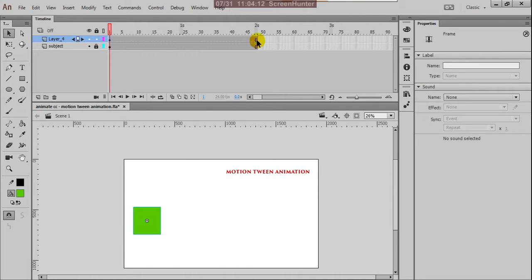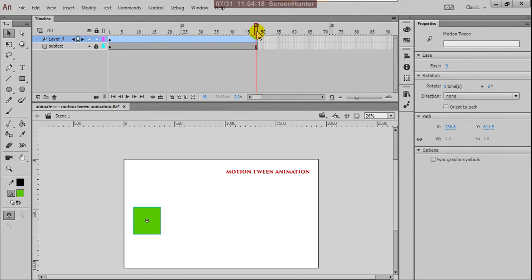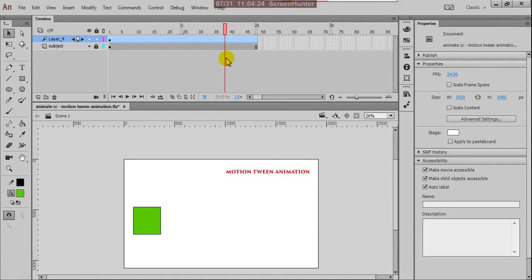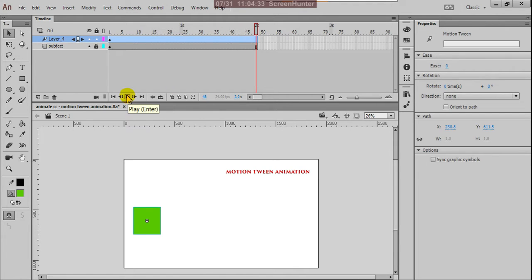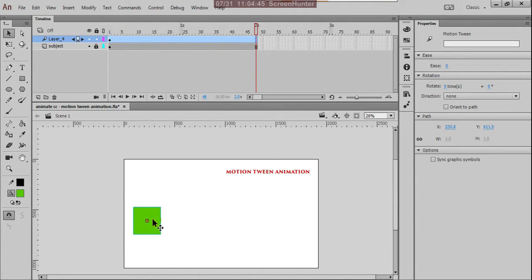Now you right click here and create motion tween. See, the motion tween is generated. The layer in the timeline is converted into a separate color. But see, you click the play button, it is not moving. So why? The reason is both sides are in the same place, but if you want to see the animation, you must give two different places for that shape.